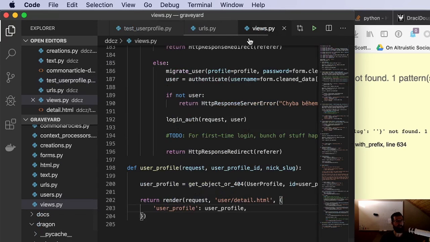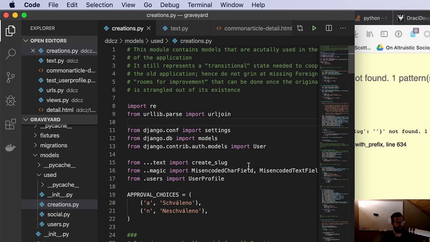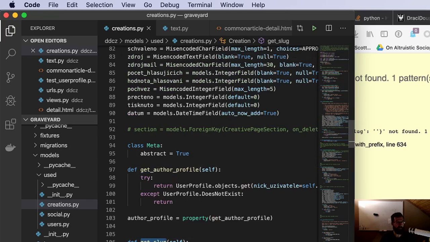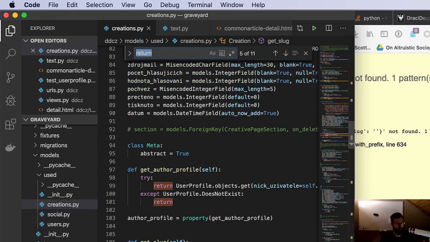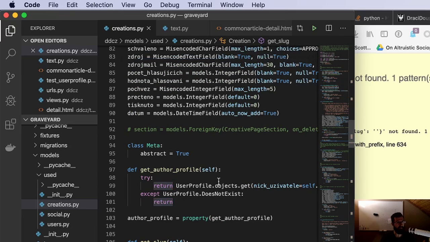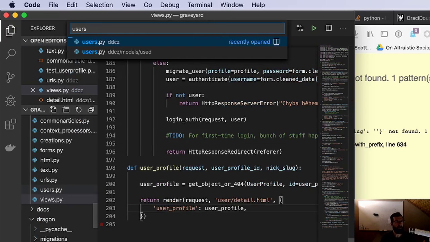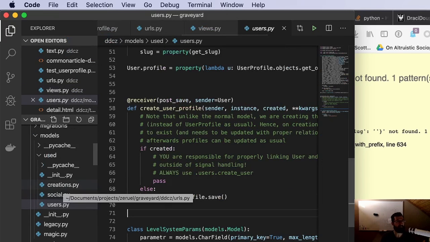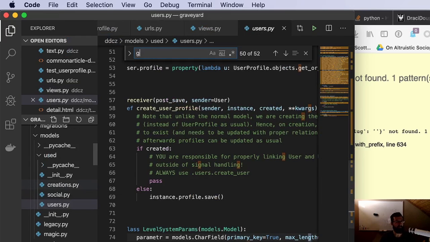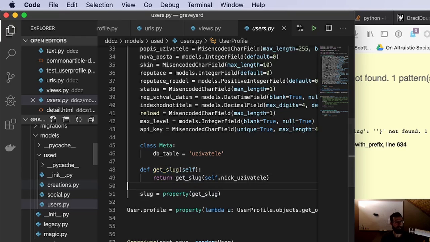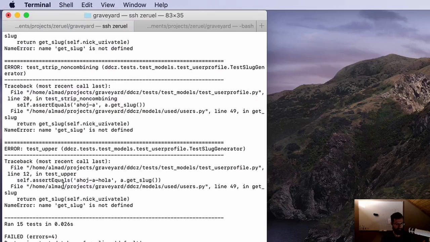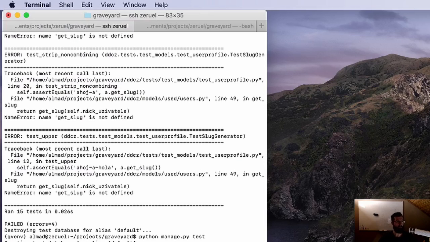We have replaced the get slug with create slug in import, but not in the model. We did it in creations, yeah, that's fine, but not in users. So here in the model there is somewhere get slug, which should not get into a loop, but should instead create a slug with a function we created.